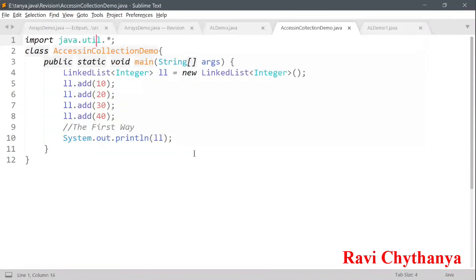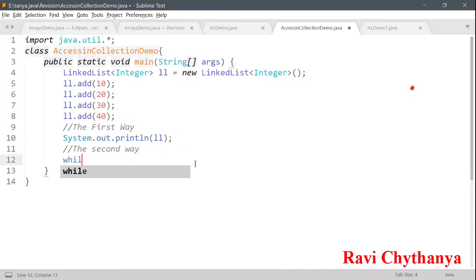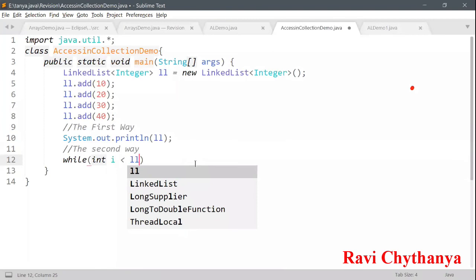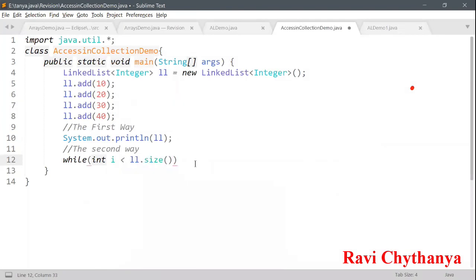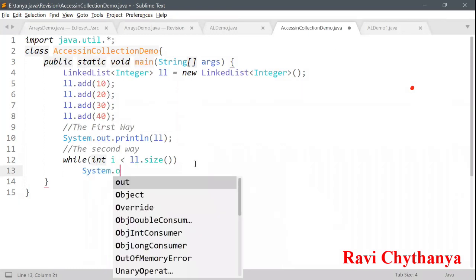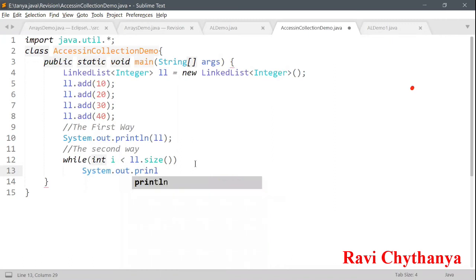And the second way is the most well-known way. Okay, the second way, using a while loop. Okay, and while int I less than ll.size, System.out.println, okay, ll.get of I.